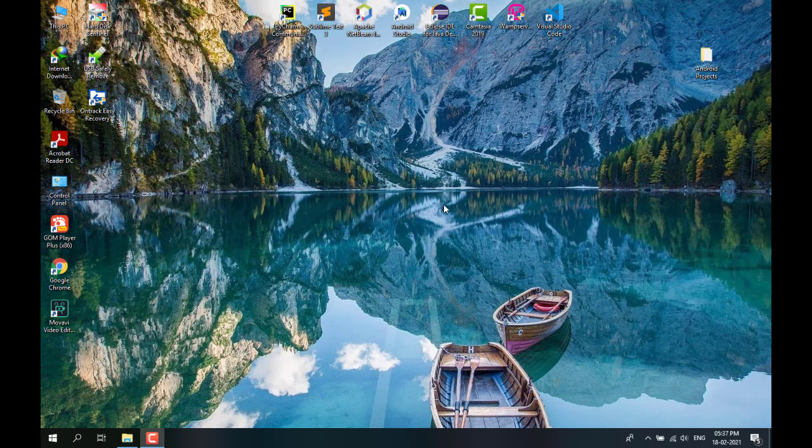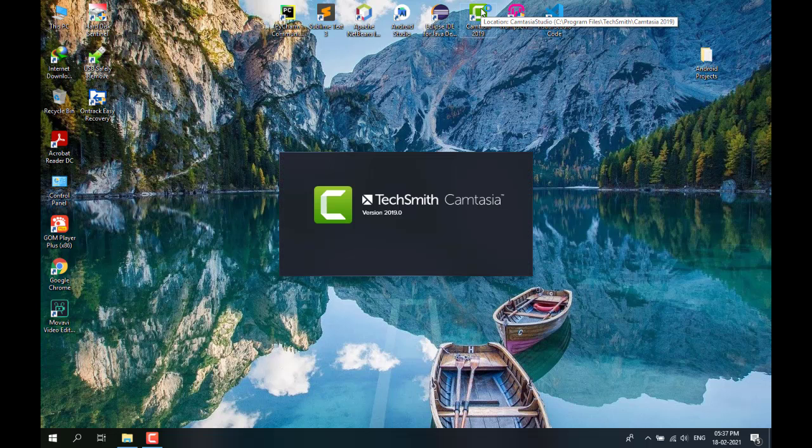Today we will learn how to remove green screen from a video in Camtasia software. To do so, first of all you need to open your Camtasia software.